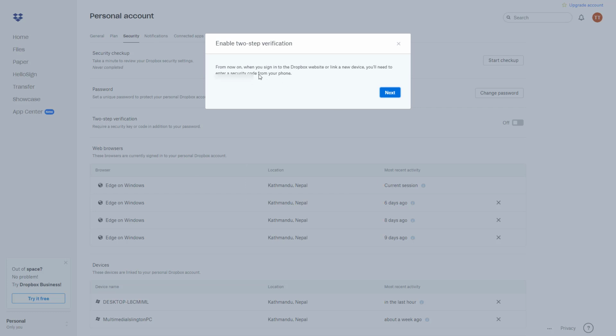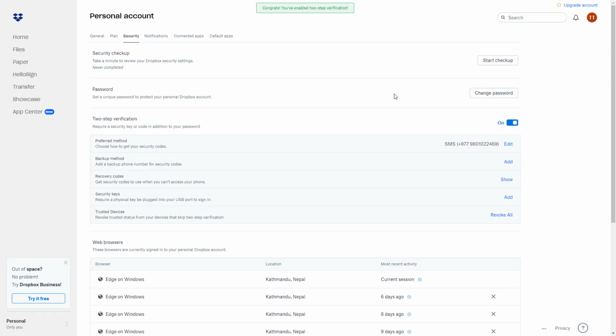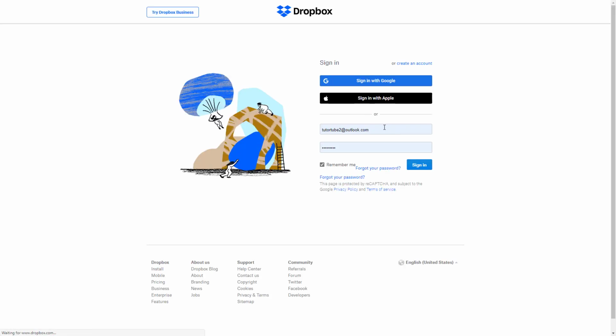So now, from now on, when you sign into Dropbox website or link to a new device, you'll need to enter the security code from your phone. It says like that. So now, once I log in, what happens is that I have to use one of those codes which I copied, or I'll have to log in. So let me just log out right over here, that is sign out, and then let me just sign in right over here. So let me add in my password right over here, just like this, and sign in, and let's see what happens now.